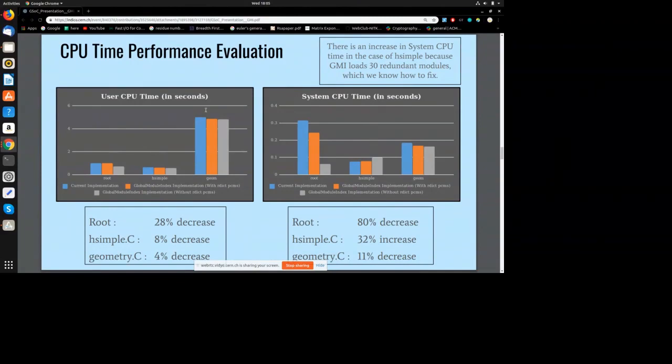In the case of simple test, there is a slight increase in system CPU time, and this is because the global module index is loading a few redundant modules, and we are working on fixing this.